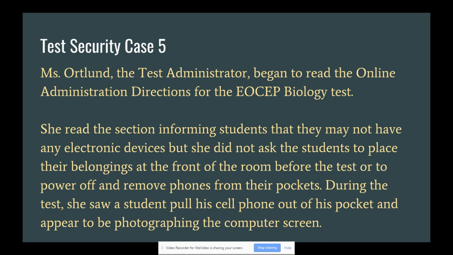And the last case. Miss Ortland began to read the directions for the biology test. She read the section informing students that they may not have electronic devices, but did not ask the students to place their belongings at the front of the room or to power off and remove their phones from their pockets. During the test, she saw a student pull his cell phone out of his pocket and appeared to be photographing the computer screen. What you need to make sure you do is that you read the instructions and follow the instructions exactly as they are in the TAM.